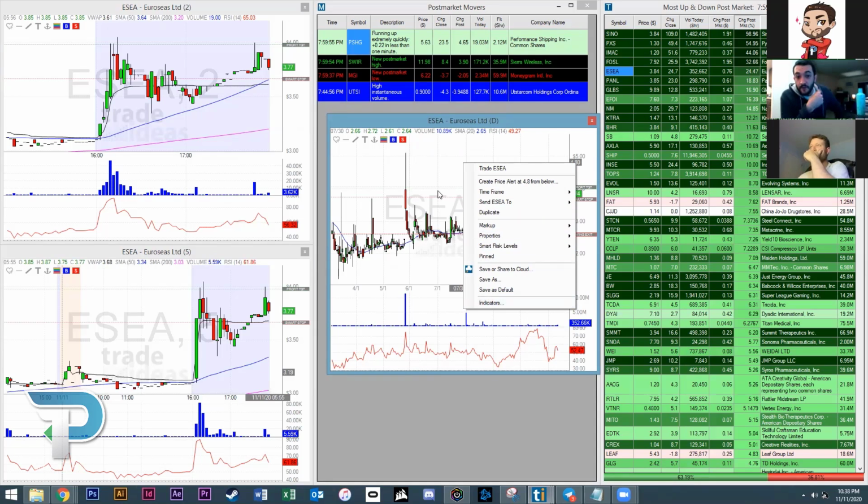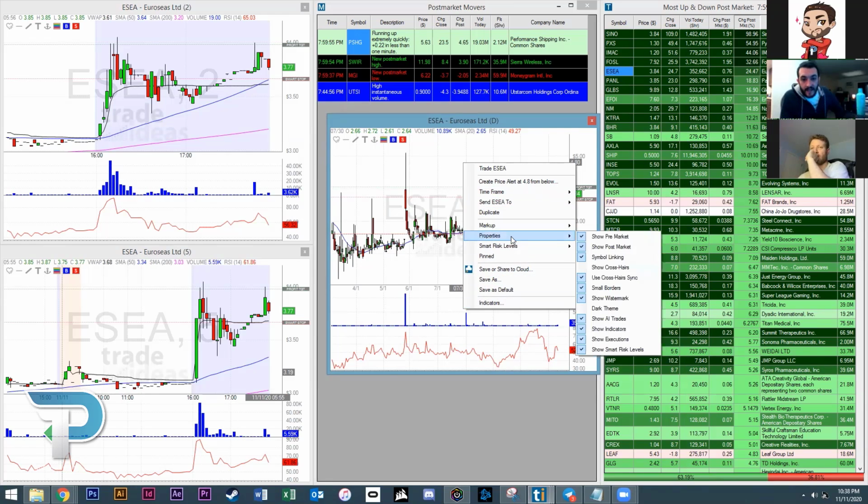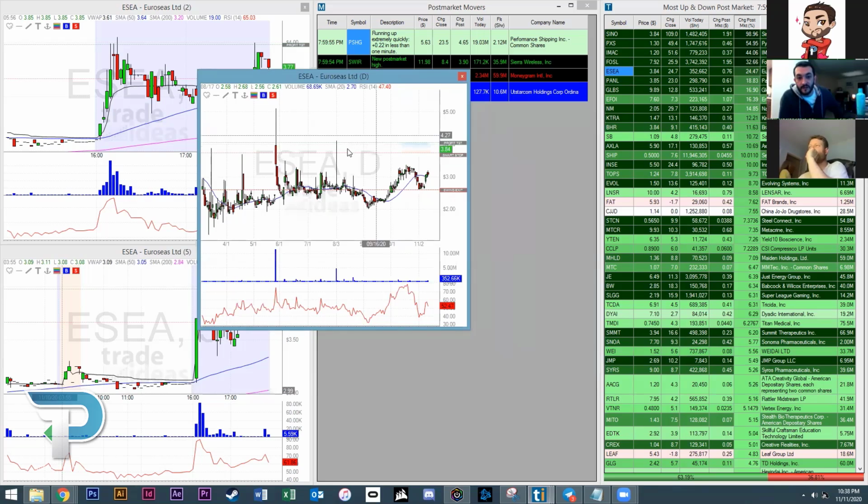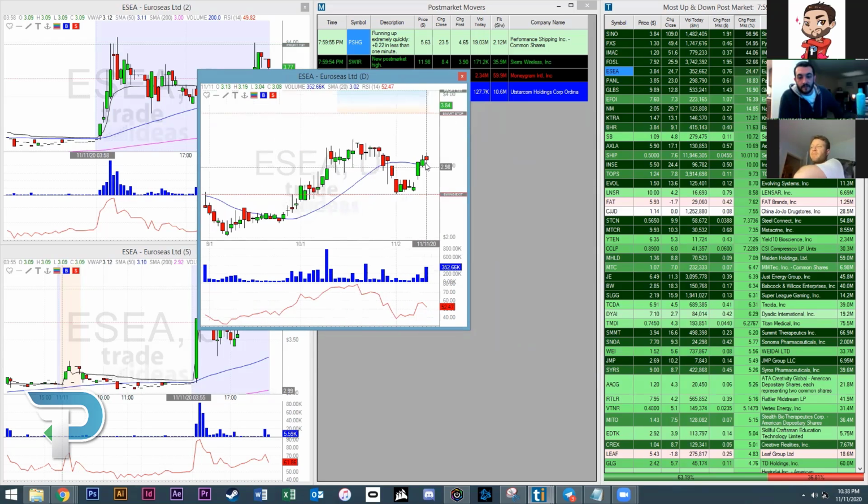Is there one more good thing? Go ahead. Yep. On the same place where you're at right now, properties, and show crosshairs. This is awesome. So now scrub over. Now you can get the exact price when you're trying to mark levels. Oh yeah, it helps with accuracy. That's perfect.